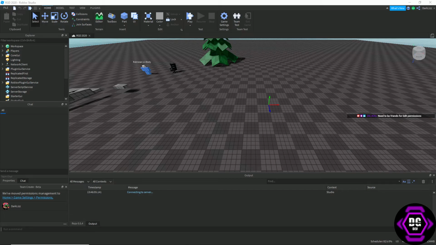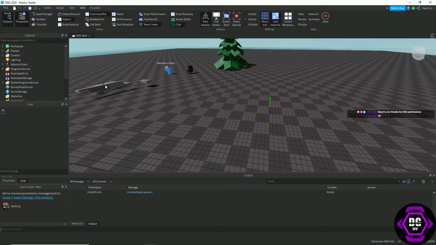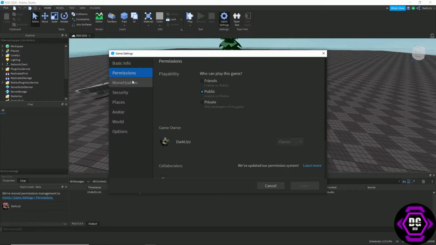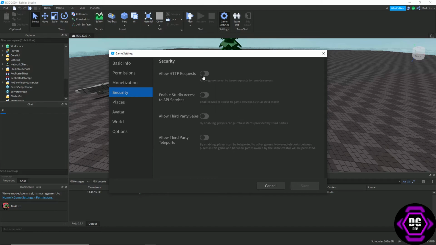If it says you need to enable Team Create, you can find Team Create over here under the View tab. You can give them only play permissions for exclusive friends, or edit permissions. Monetization is basically developer products like game passes or in-game purchases. Security is for enabling certain options. I am just going to enable these first two.